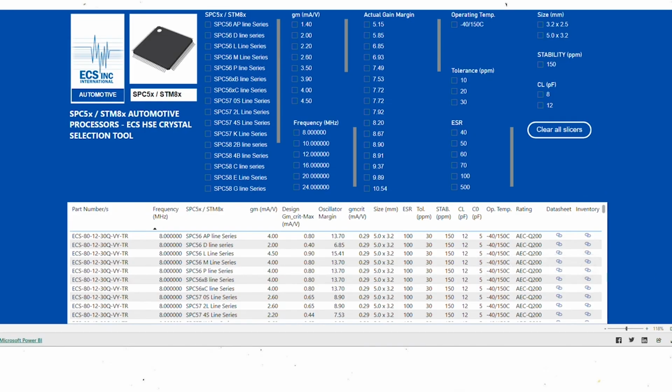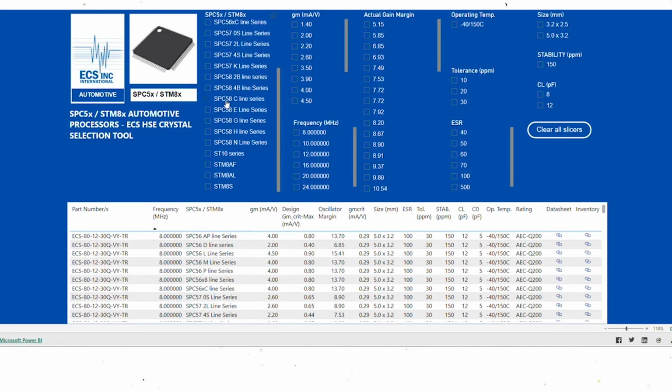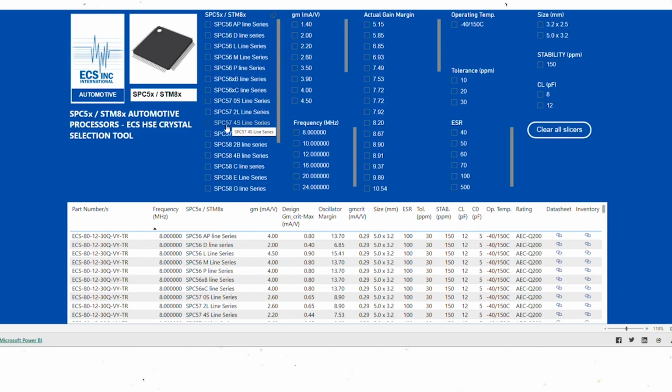Let's review the selection process. The first column is the SPC5 and STM8 series. This column allows you to find and select the microcontroller that you will be using. The second column is the gain margin. The gain margin offers GM crits of greater than 5. This ensures a safe gain margin and guarantees startup performance. This allows engineers to refine their choices of ESR, CL, and CO to match their designs. Below gain margin is frequency, selecting the frequency in megahertz that you want your MCU to operate at.